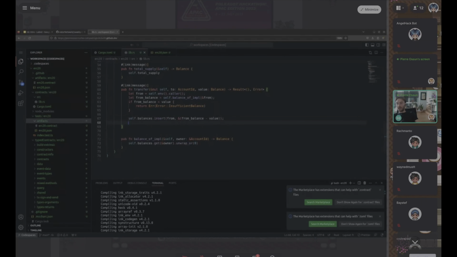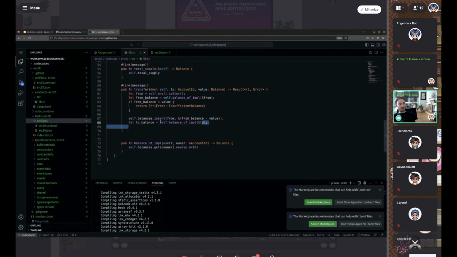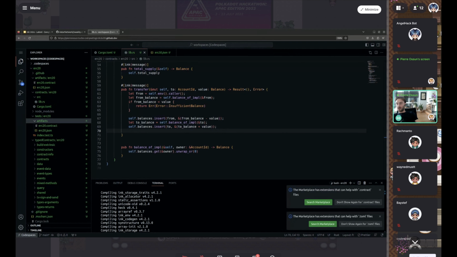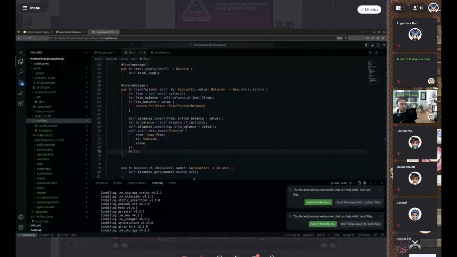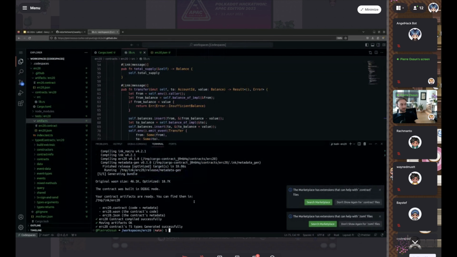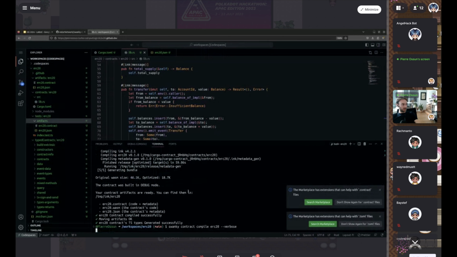And we will increase the balance of to. So first we get the balance of to, and then we add the value to it. So to balance plus value. Then we emit a transfer event, so from and to, and the value, and then we return OK. Then we can build, compile.